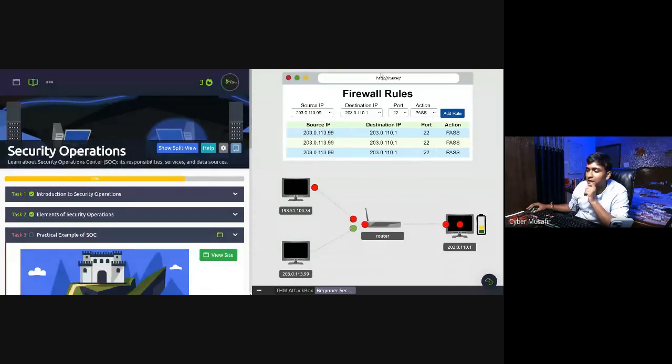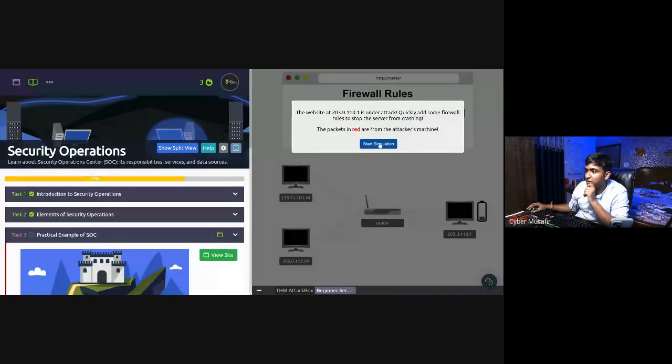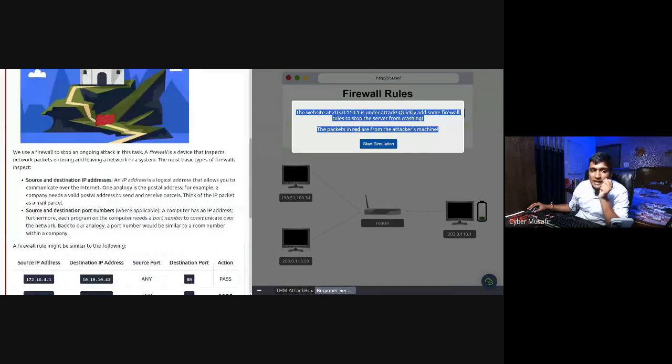If you read it here, in the practical example, the website is under attack. Quickly add some firewall. We have to add the packet in the route from the attacker's machine. The attacker machine is 198. Change action before adding. What do you mean to say by this?